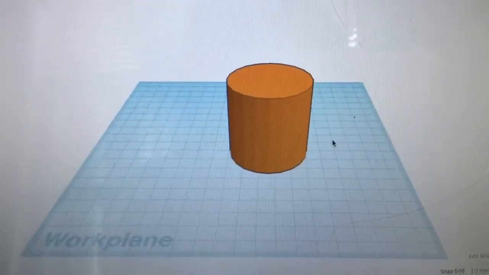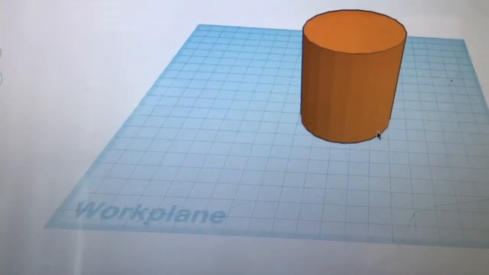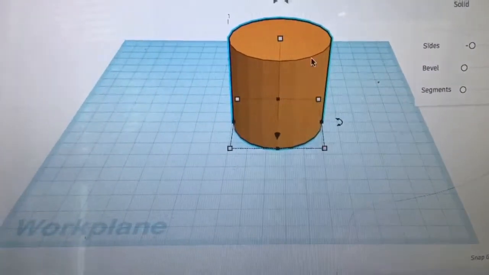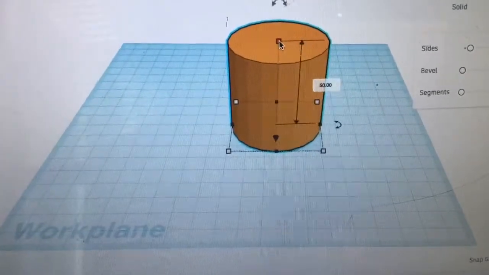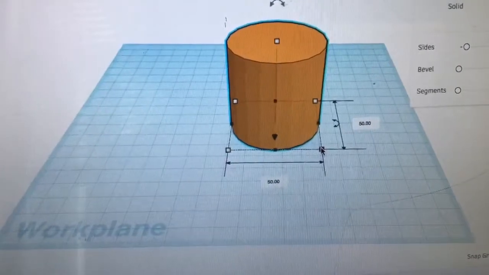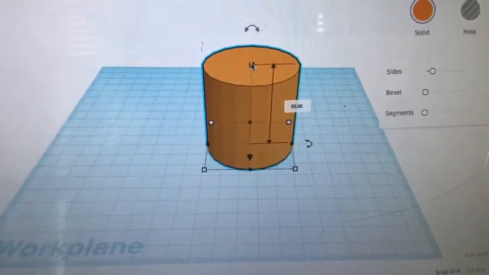Okay, the first thing that I did was I dragged a cylinder out on my canvas, on my work plane, sorry, and I made it 50 by 50, and it is 50 high. So that makes it pretty easy. So again, 50 by 50 and 50 high. So I'll take a moment to have you do that.